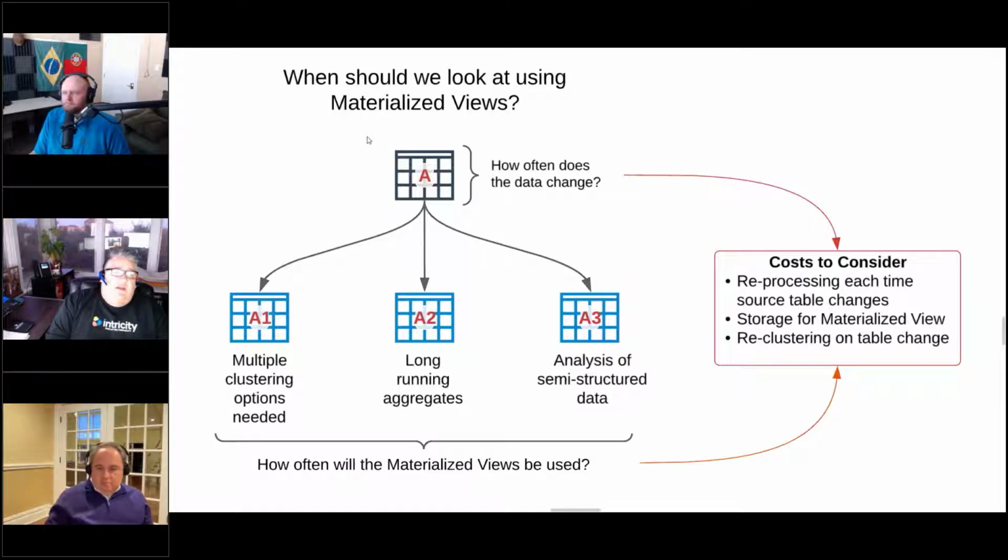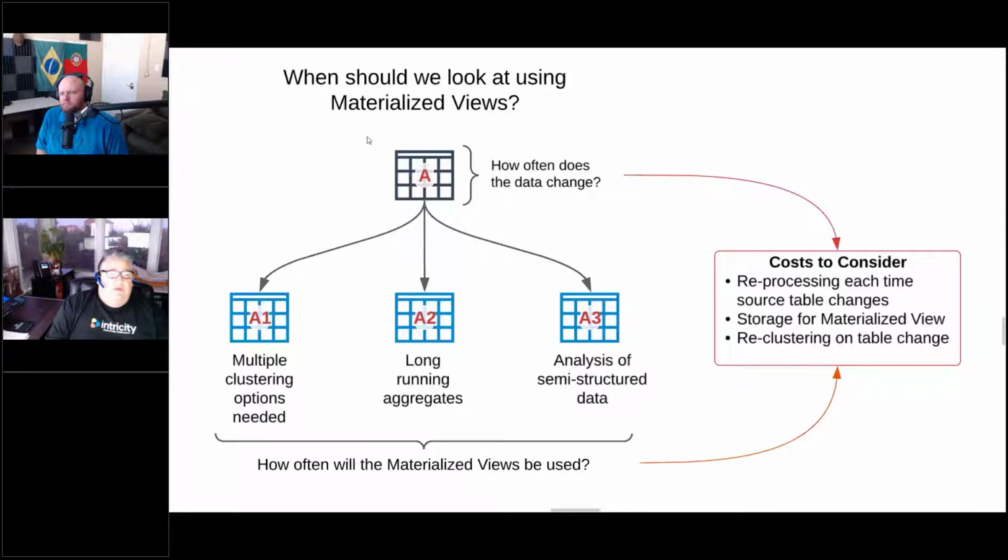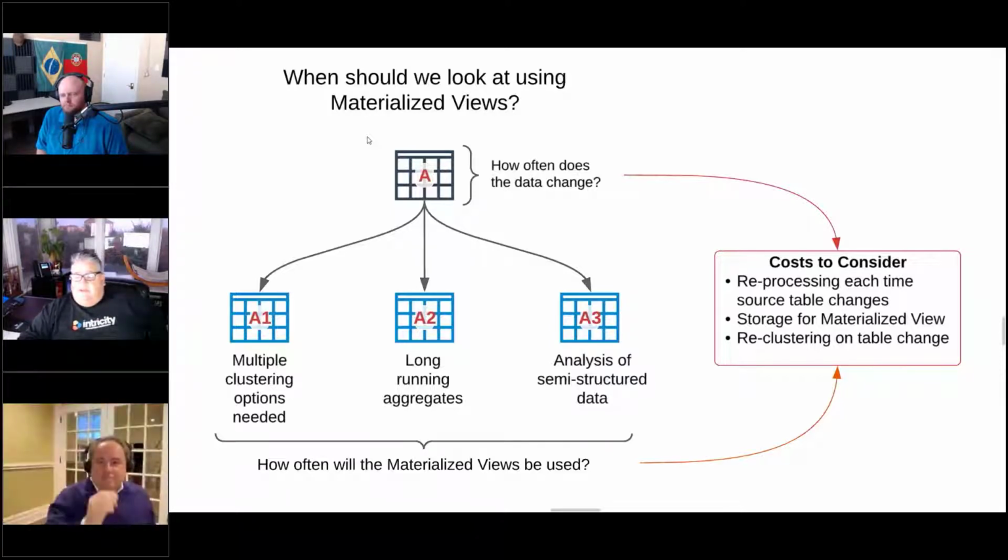If we've got a table that has high churn, and we create a materialized view off of that table, we're paying for that, because every time the data changes in table A, every time new data comes into table A, it also has to process that into materialized view A1. So there's some cost there to consider. We want to understand how often the data is changing, so that we're getting the bang for our buck, right?